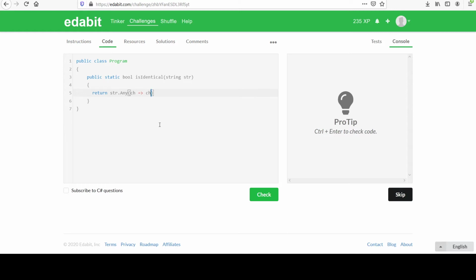I'm going to say string any. See, this character given is not equal to the very first character, right? So if we're going to match everything, we can just say, hey, take the first letter and then make sure everything matches that. That's essentially what I'm saying with this statement.